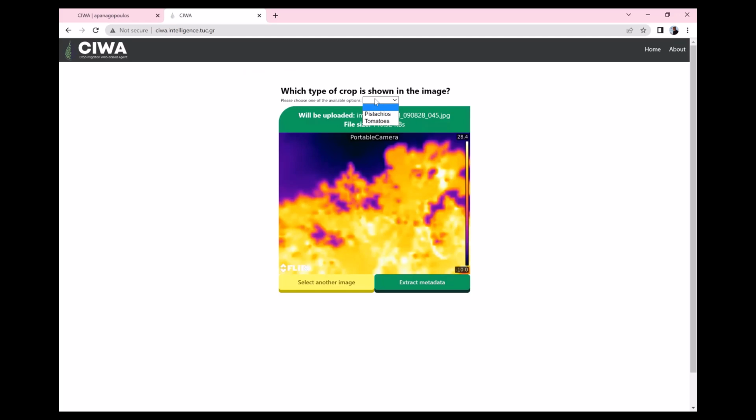We started with pistachio and tomatoes because those two crops are fundamentally different when it comes to taking thermal images. Pistachios are tall trees, while tomatoes are shorter. This means that when someone is taking pictures, trying to include the sunlit leaves for pistachios, they typically take the picture from the ground, looking up. While when someone takes pictures of tomatoes, they take the picture from above, looking down.